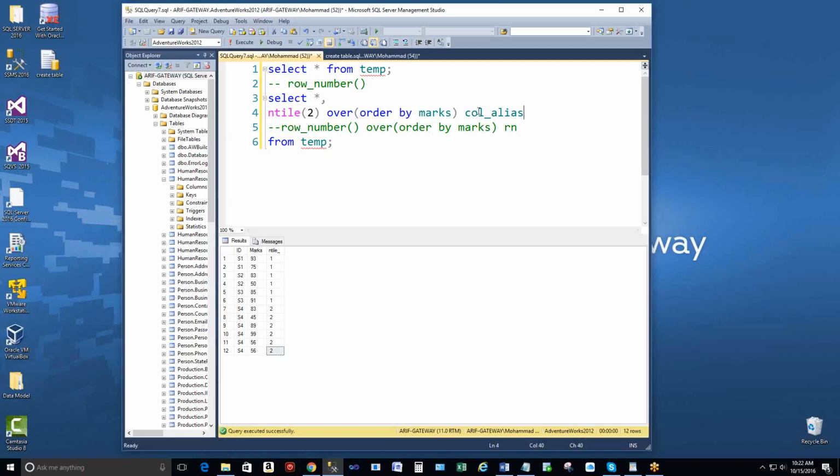Column alias. Whatever you put is going to show here, right? Yep, I got it. Now, see, I put an ID. Now, if I'm marking them, order by marks. So the lowest will be first, starting lowest and going to the highest. So let's do this. Lowest, and then the highest. So the first 6 is under group 1, and then the second 6 is under group 2.